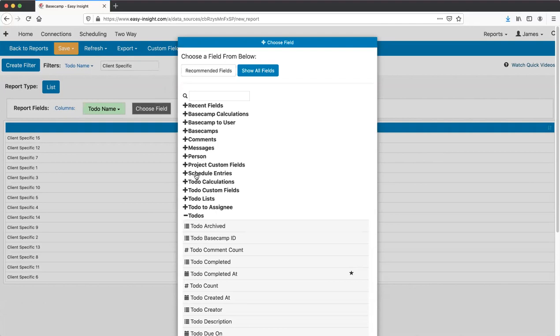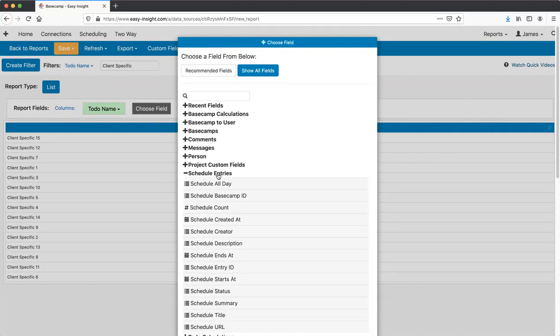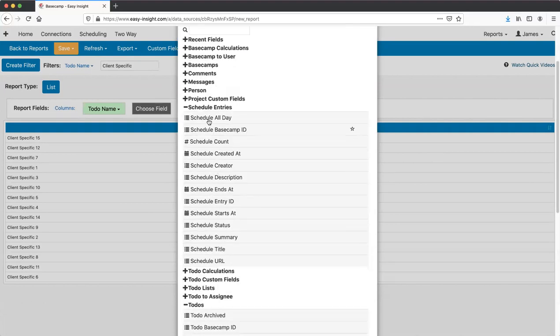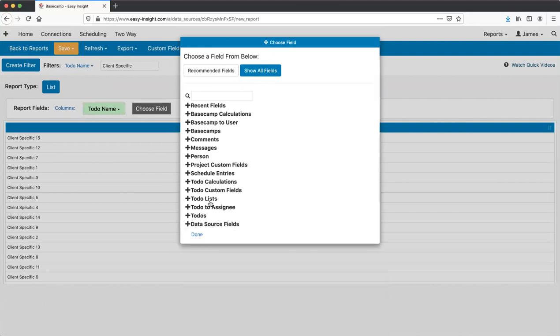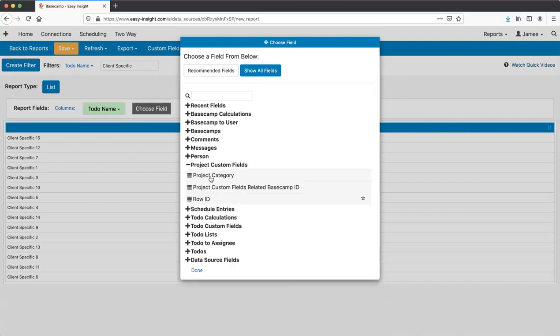I don't believe I have any test data for it, but schedule entries are also available. So if you're using scheduling in Basecamp, you can pull over your various schedule entries into your reports. And as you can see, the field we created earlier, project category, is available to add to our reports as well.